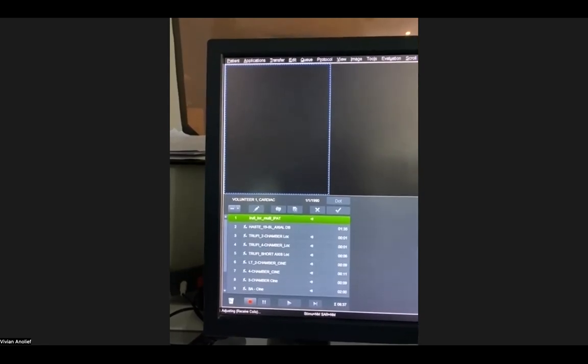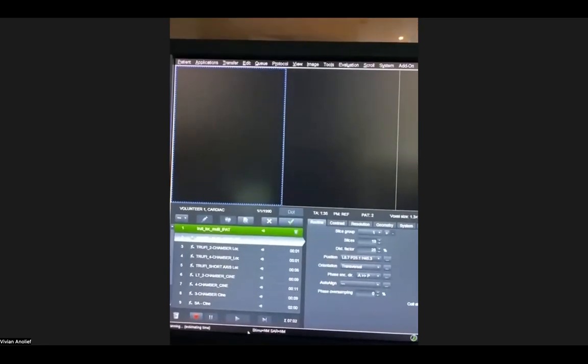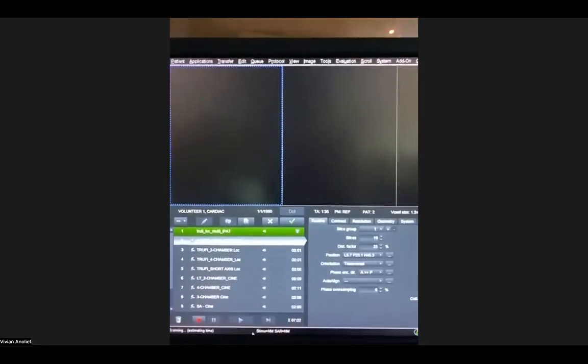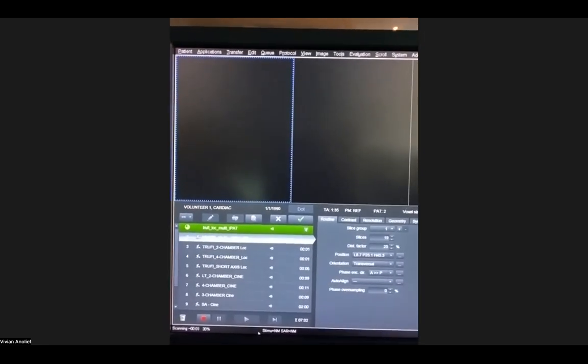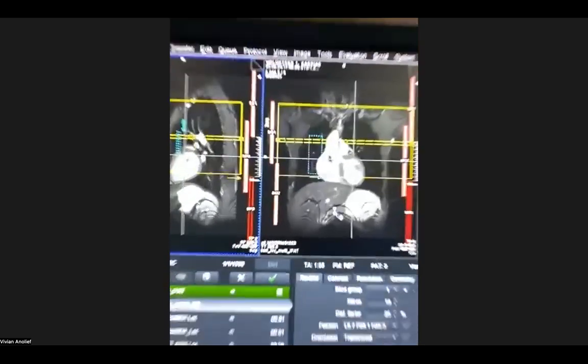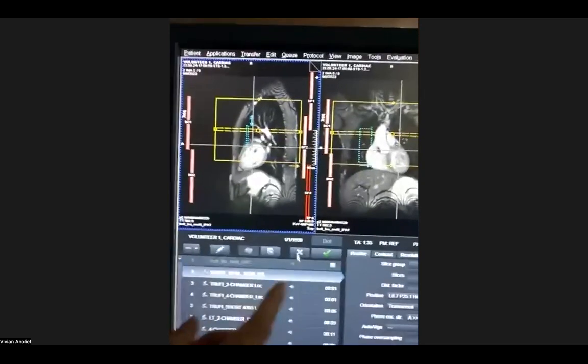So like I said, this is a 3-plane localizer. It's just doing some shimming and then it's going to scan. And then on the screen, we'll get 3 views: axial, sagittal, and coronal. We don't need to do the HASTE. Just exit.